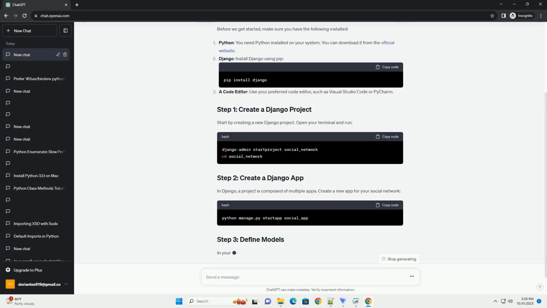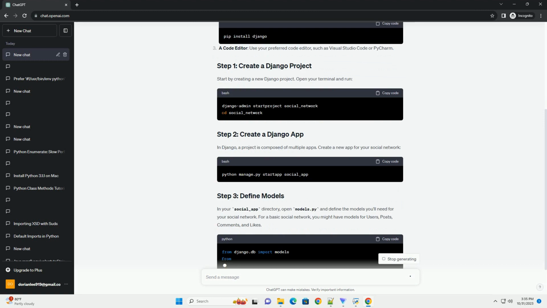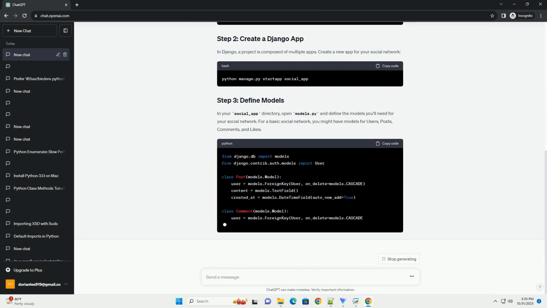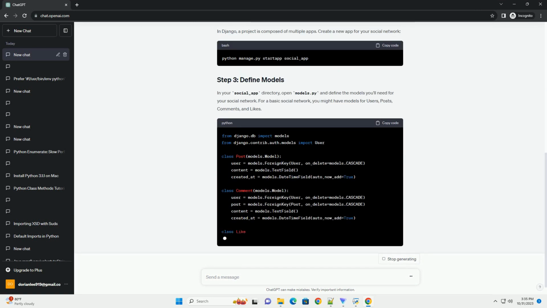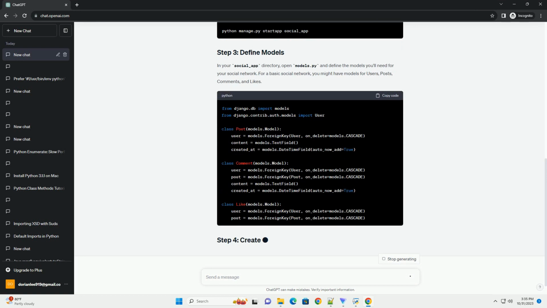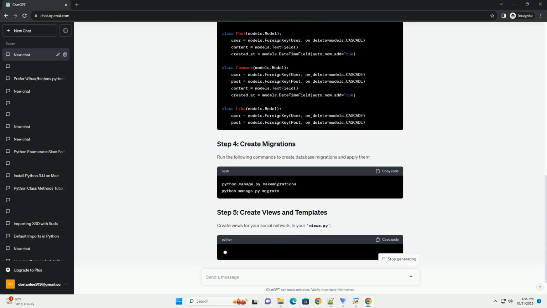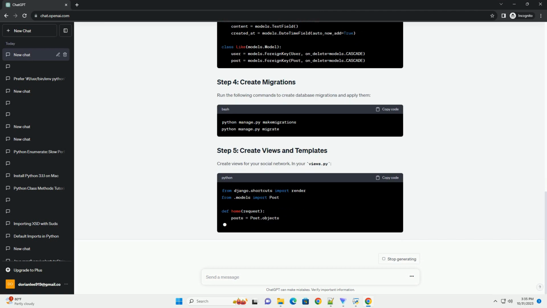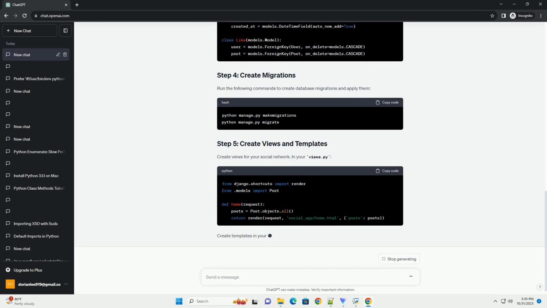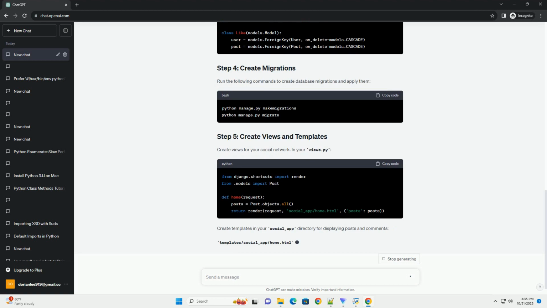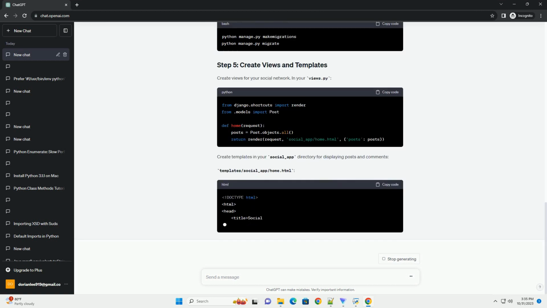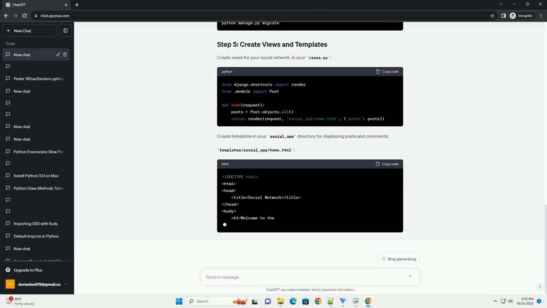Before we get started, make sure you have the following installed. Python. You need Python installed on your system. You can download it from the official website. Django. Install Django using pip. A code editor. Use your preferred code editor, such as Visual Studio Code or PyCharm.